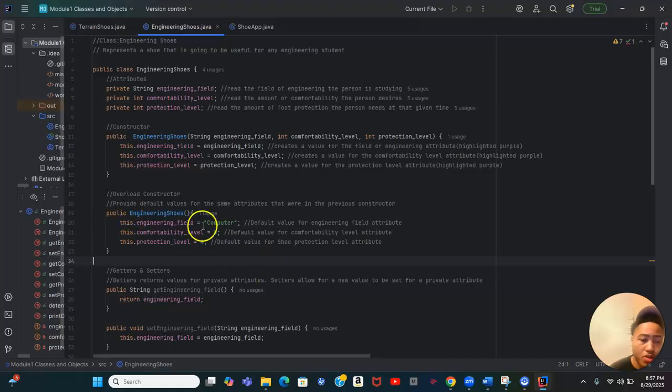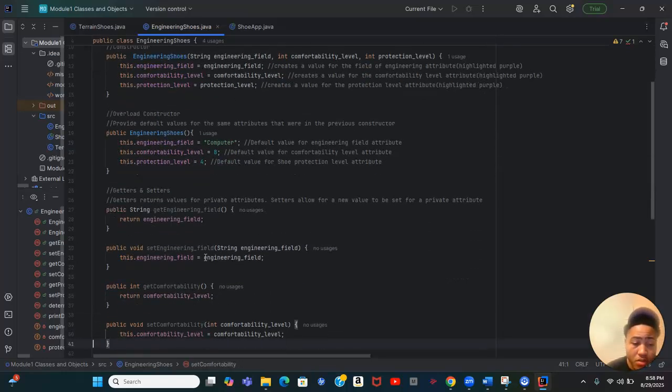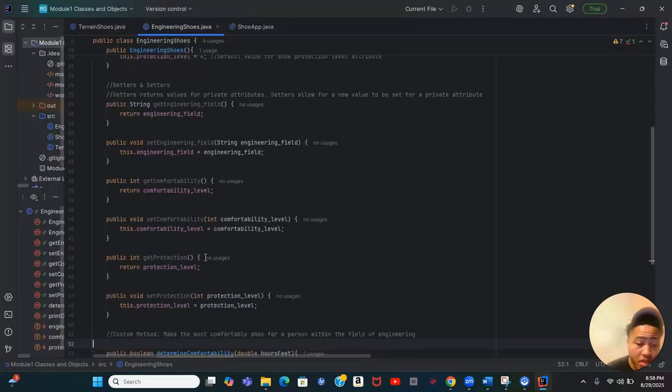And then I created my overload constructor right here. So once again, just creating that default value for the different attributes. And once again, getters and setters right here. So returning the values for the private attributes, and also allowing new values for the private attributes as well. Once again, engineering field here, comfortability level here, protection level here.